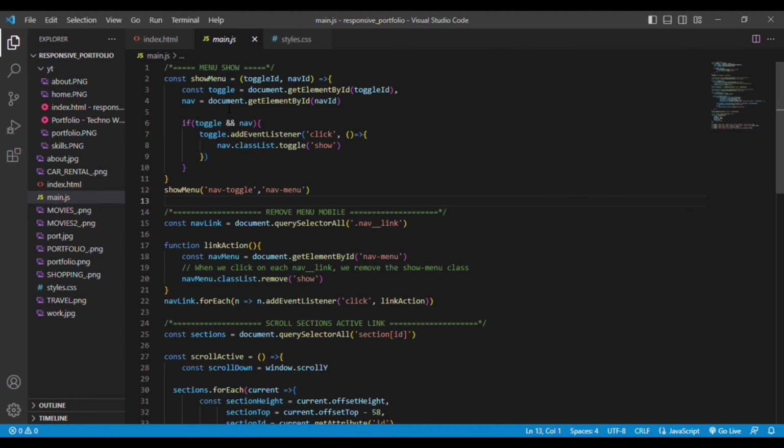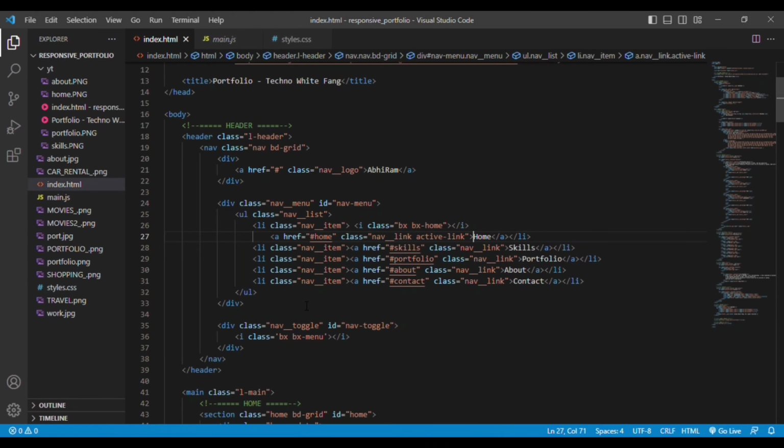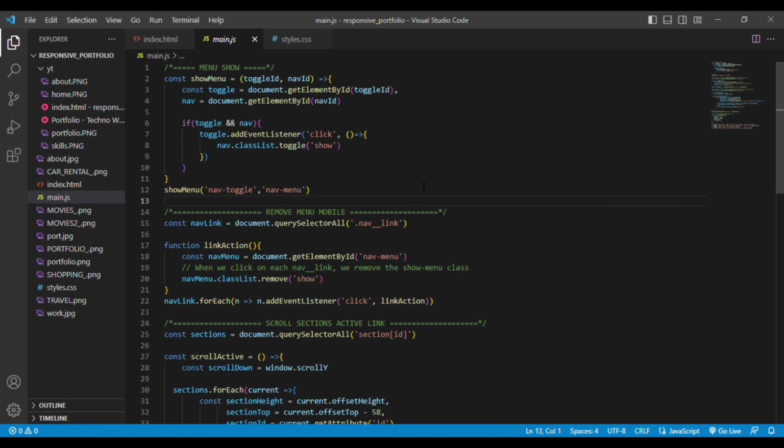Here you can see show menu, nav toggle, comma nav menu. So here I show you nav toggle is here. This one is the nav toggle, and nav menu is this one. Here you can see this entire menu bar is given a class of nav menu. So whenever we click on that nav toggle button, automatically the nav bar will be showcased. It will be adding a classList toggle show. So whenever we add the class show, automatically the nav bar will be displayed, and it will close automatically also.